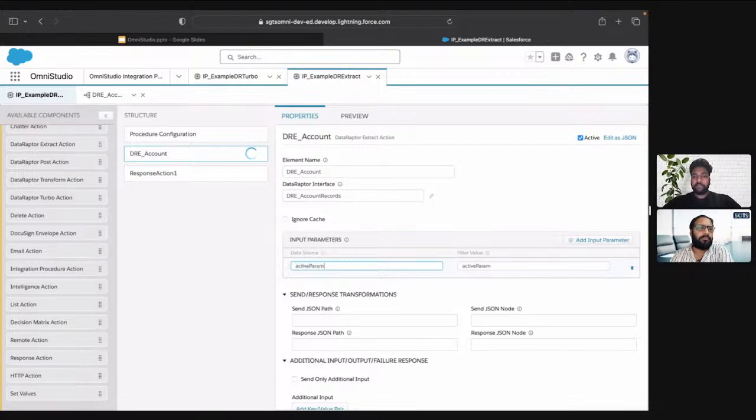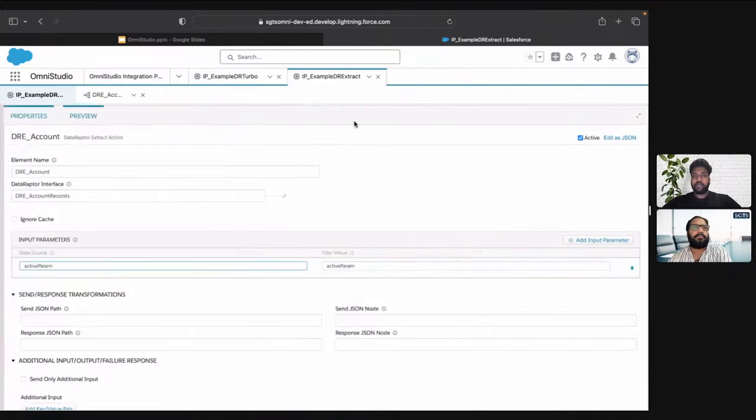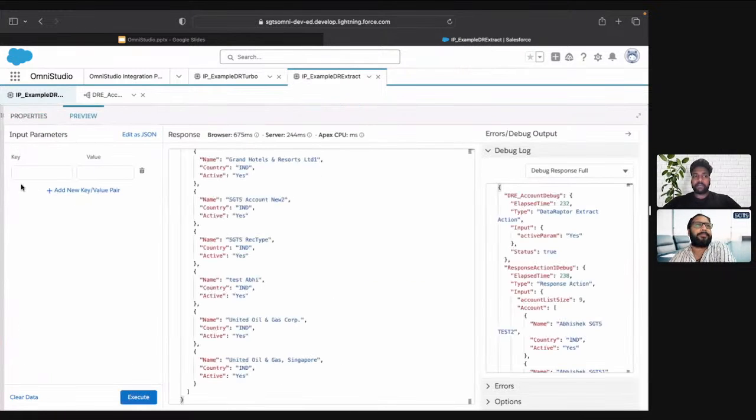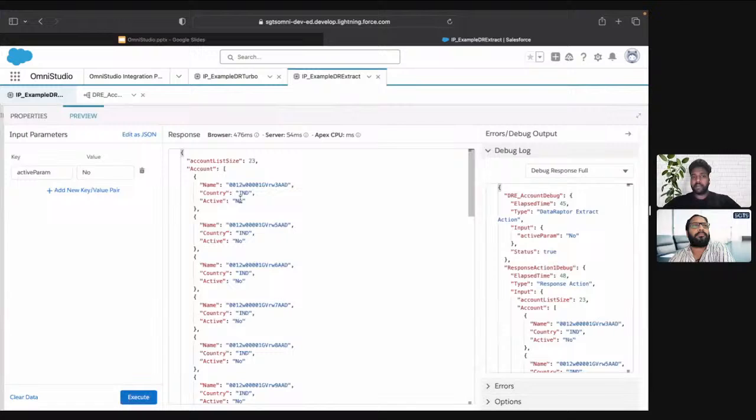here we can say active param, and this input we can pass from the input parameters. So now if I pass no, I will receive the values for whatever accounts have active as no. So basically this IP becomes dynamic now. It's kind of a dynamic mapping for your IP. Similar to the way we did it for the data raptor, we can do it for the IP as well.